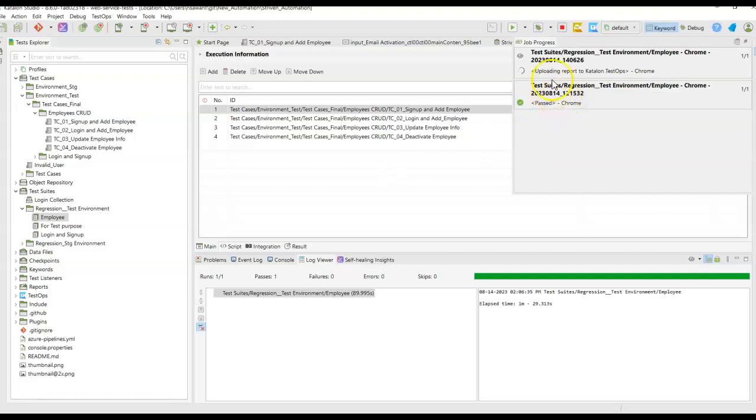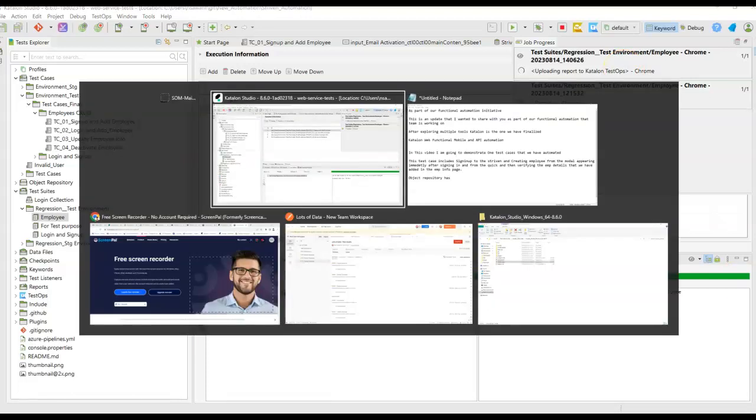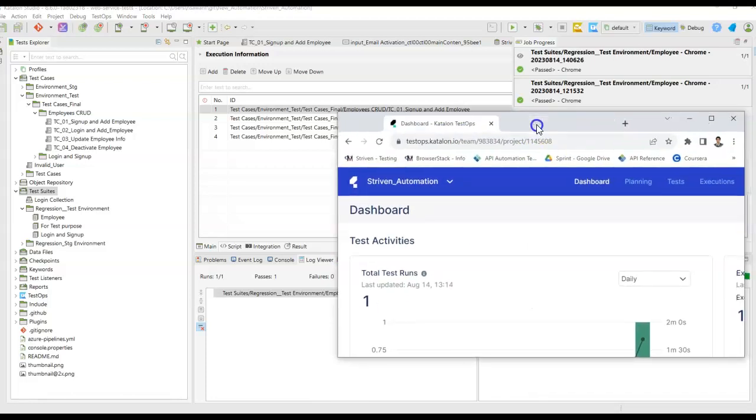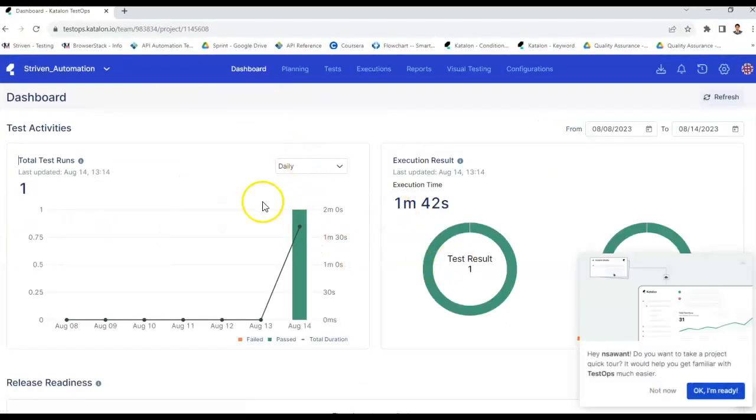You can see the result here. Basically, results are getting uploaded to TestOps. It's a test management tool that they are providing. So the test case is passed and we can see the results in the dashboard, something like this. It shows how many test cases we have executed on a particular day, what's the status of it, and some more information like which steps we have executed, which steps failed, and which have passed.